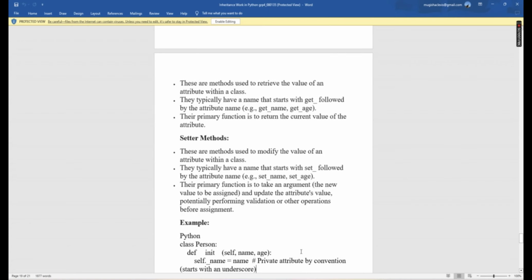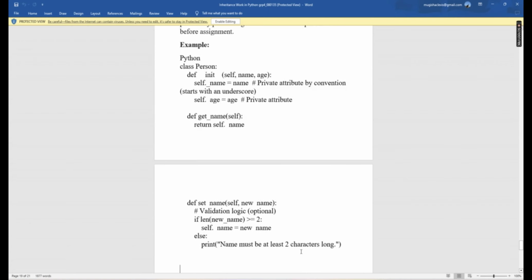As you see, this is an example of setter and getter.